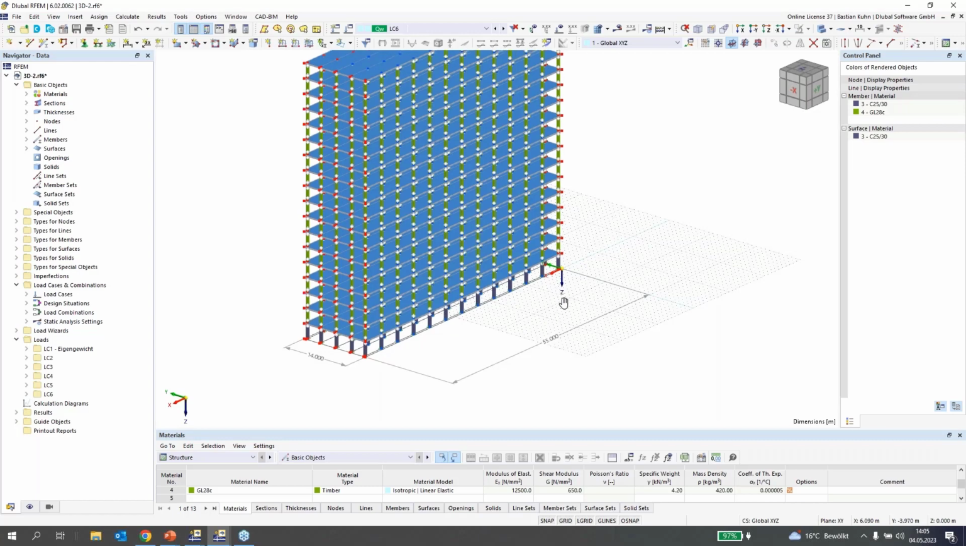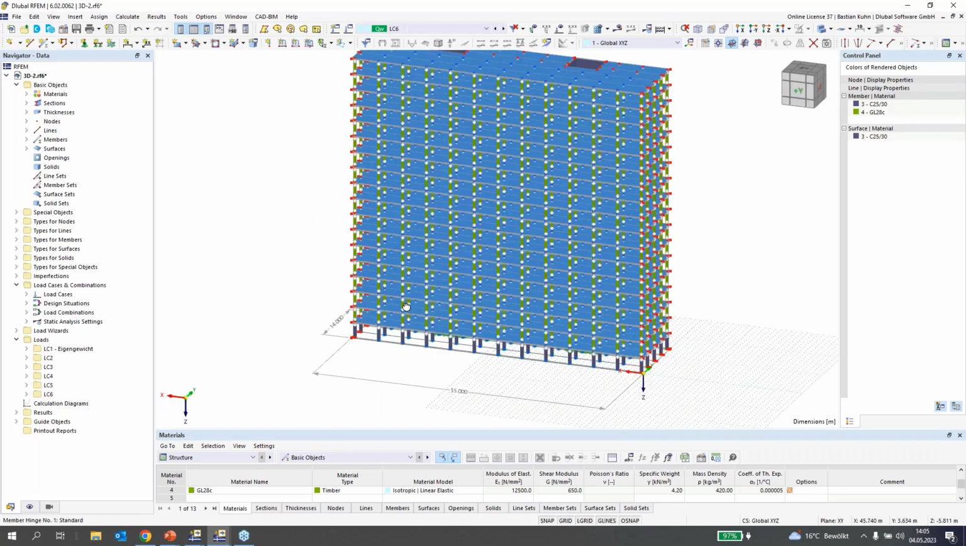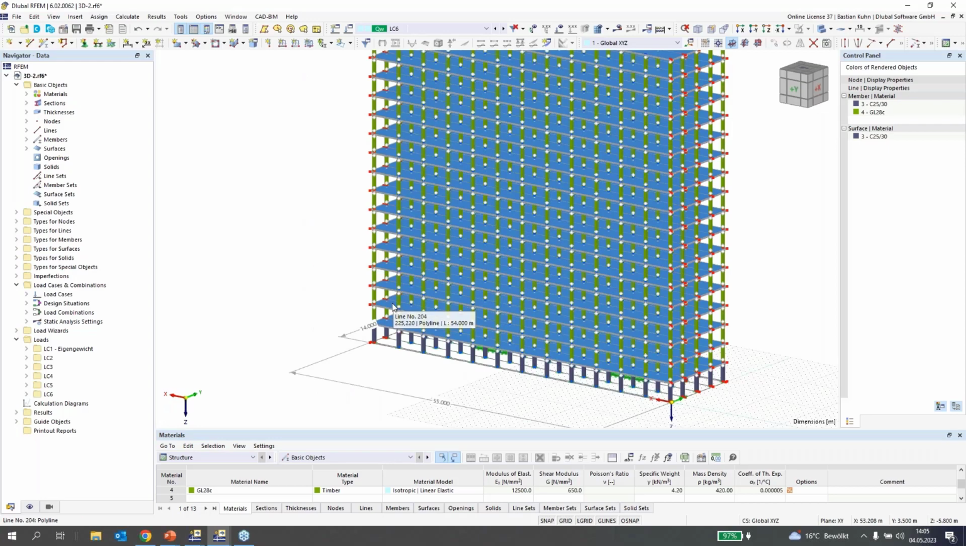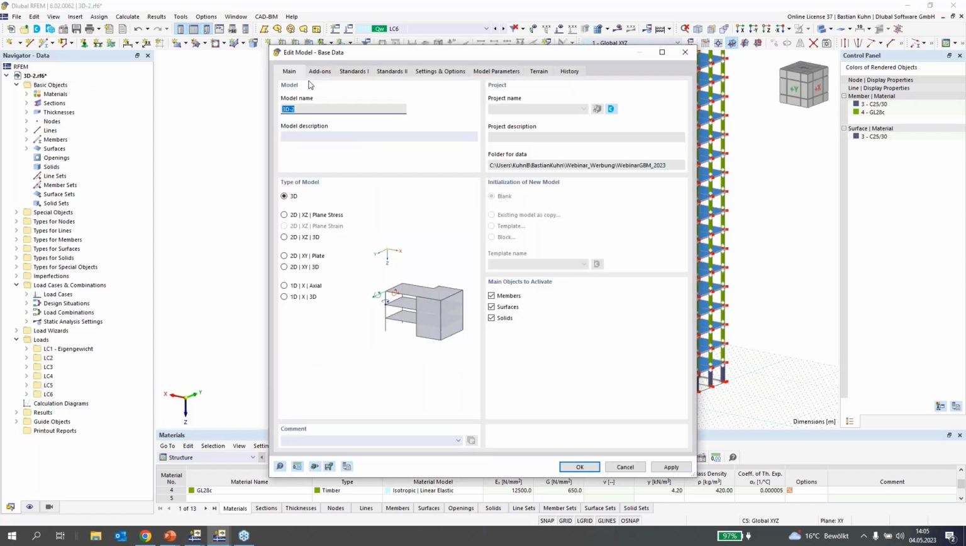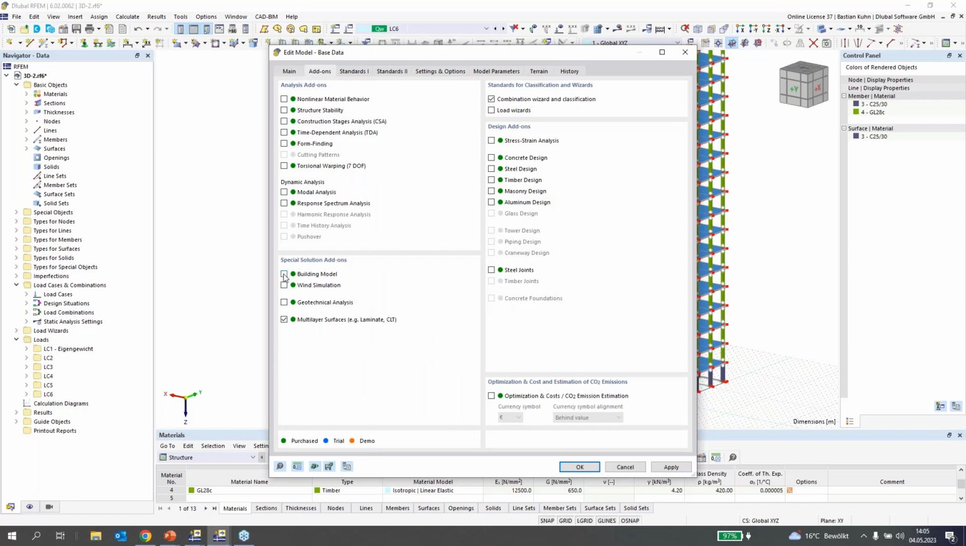Now, when you are designing such a building, as also mentioned in the webinar from Adrian, it is very important to look at the construction stages and also how to read out the results of such a complexly constructed model, which can be quite ambitious, and therefore we invented this building model add-on. As always, we switch this on in Base Data, in Add-ons, and there Building Model.